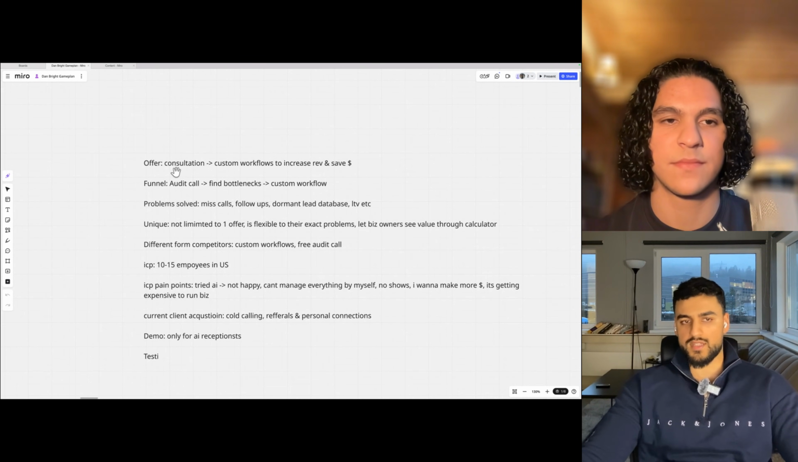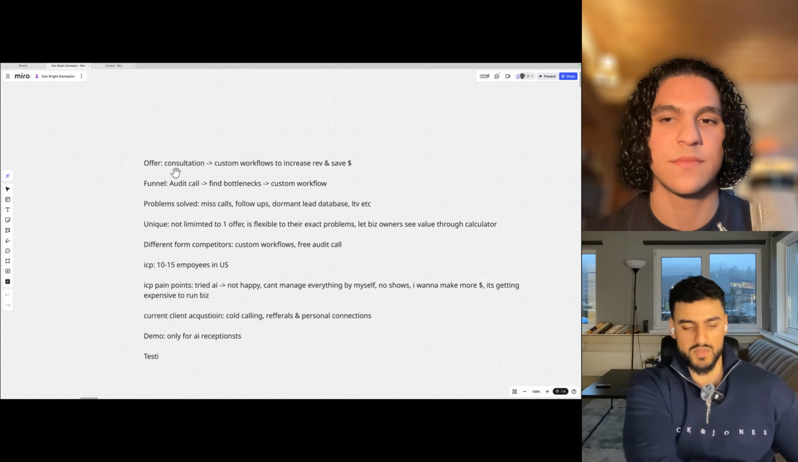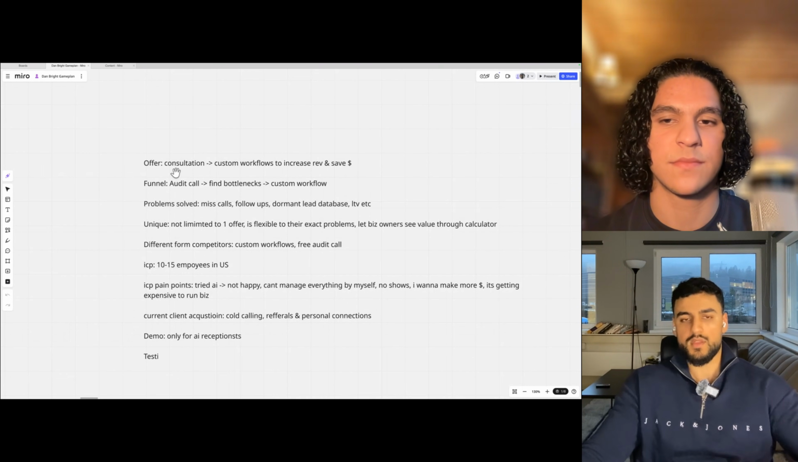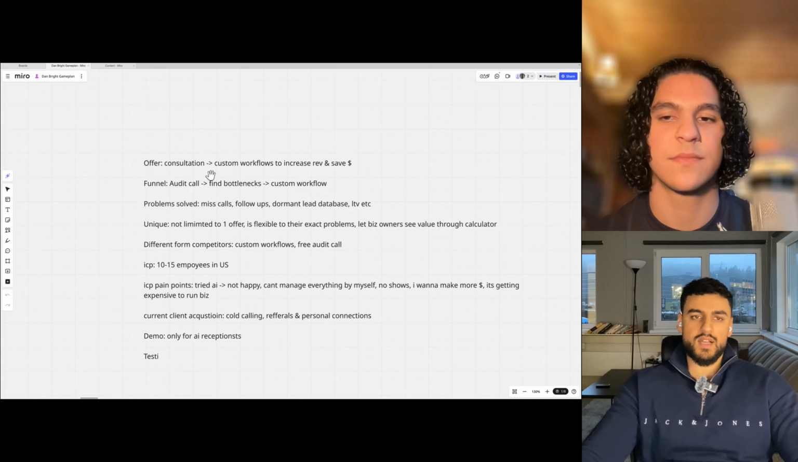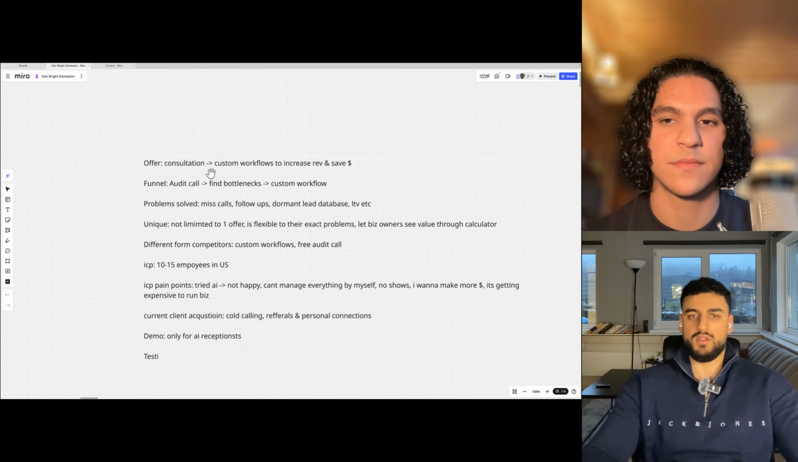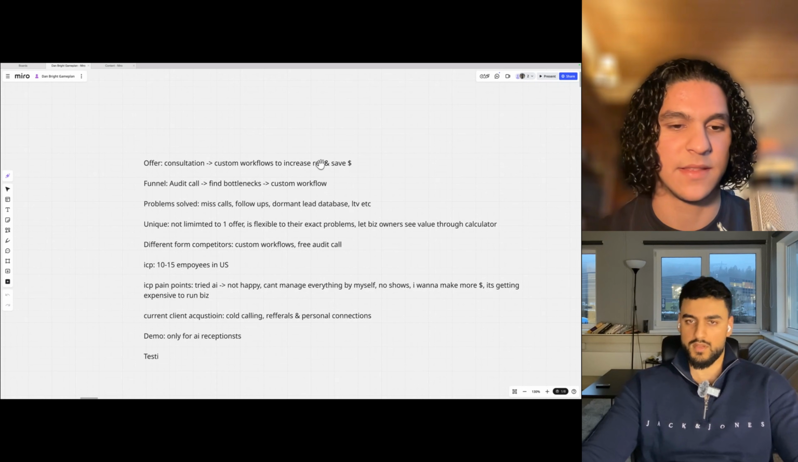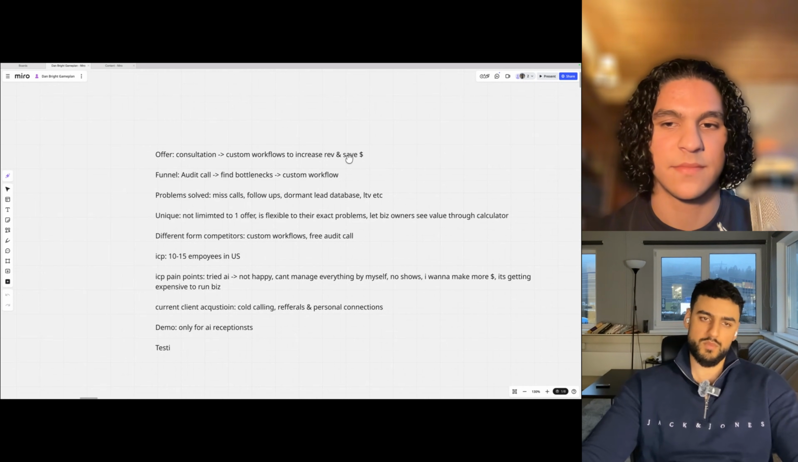So your offer is, rather than just selling an AI receptionist or a specific AI agent, you're selling a consultation, right? First you do the consultation, you find out what kind of bottlenecks they have in their business, and then you build custom workflows that can solve exactly those bottlenecks, so they can save revenue and also time and money.